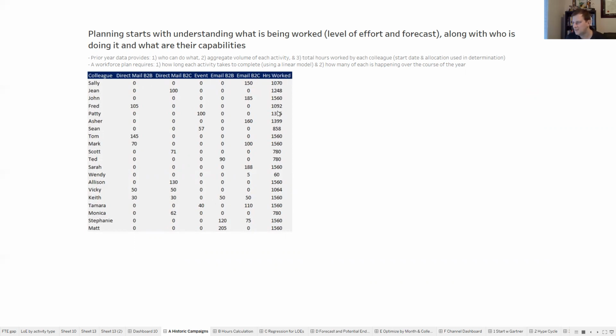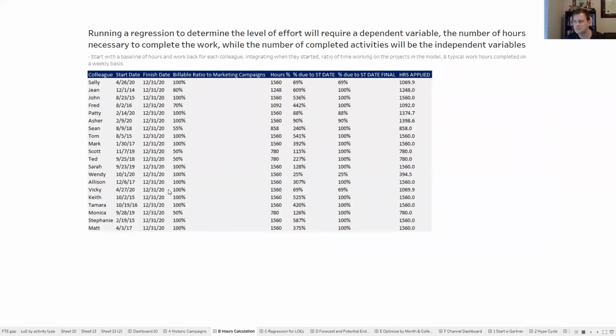So to create the dependent variable, everyone is a little different. And they're a little different because not everyone was working in the team the whole year. So we want to figure out who has a partial year. So I have a start date, a finish date, the finish date being the last day of the year. So long as they started at the beginning of the year, they are 100% billable to the department.